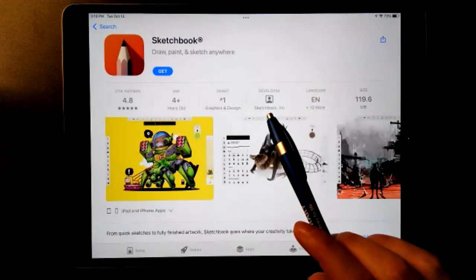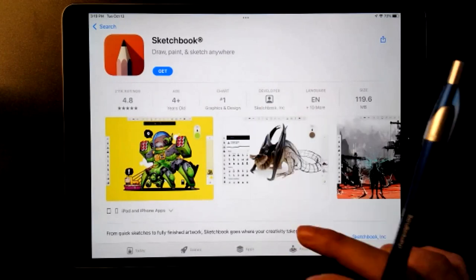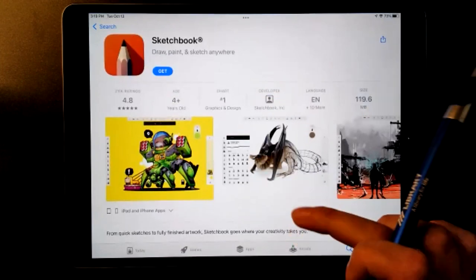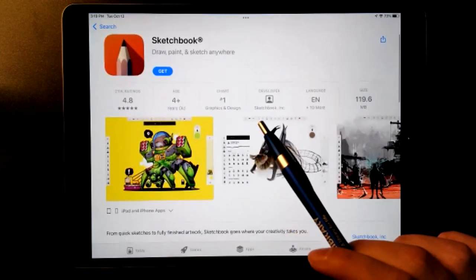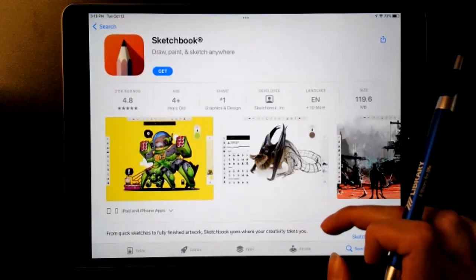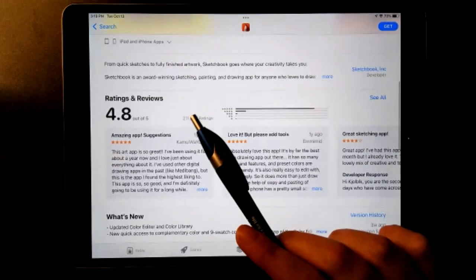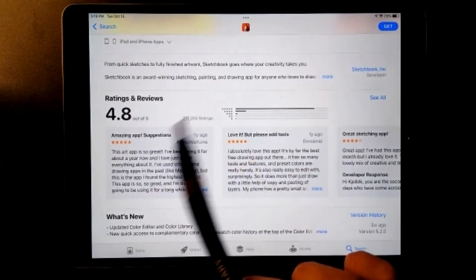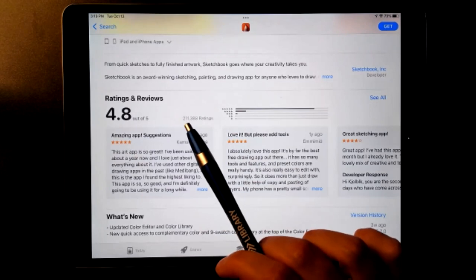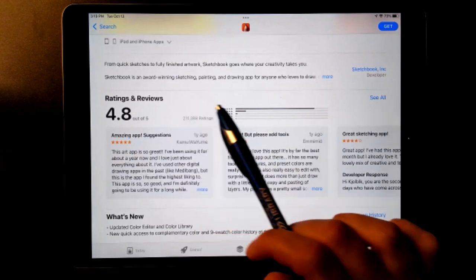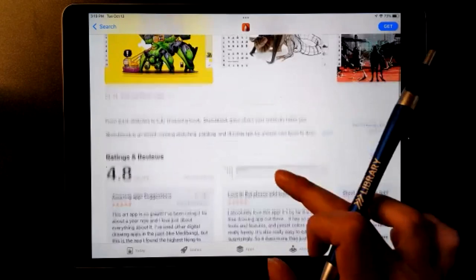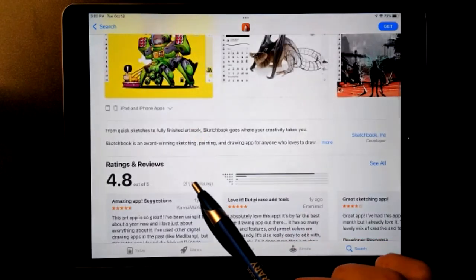So if I was curious about Sketchbook Incorporated, I might just do a Google search and see if I could find more information about their company. That way I could vet them and see if they were a reputable company and if they made stuff that was not going to affect my device in a bad way. I also usually will go down and look at the ratings and reviews to see if anything is looking sketchy to me. Usually this one looks like 211,388 ratings. So to me, that's already saying that it's a good app because there are just so many people using it. If it had maybe like 4 ratings, I'd be a little more suspicious about it.